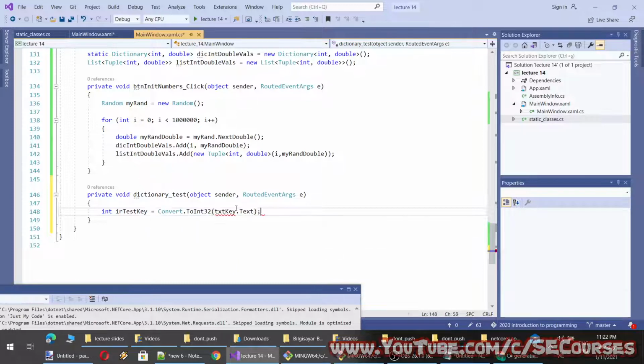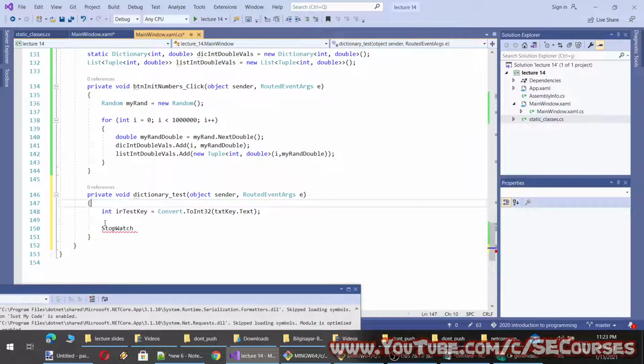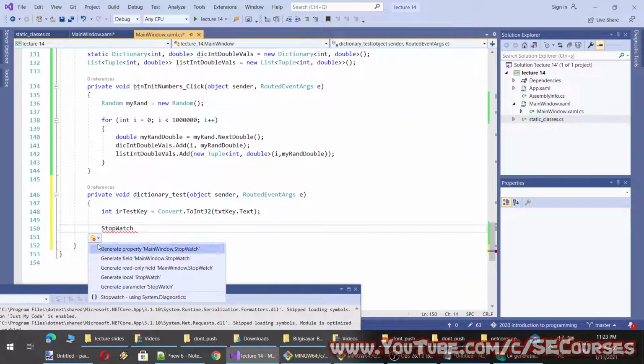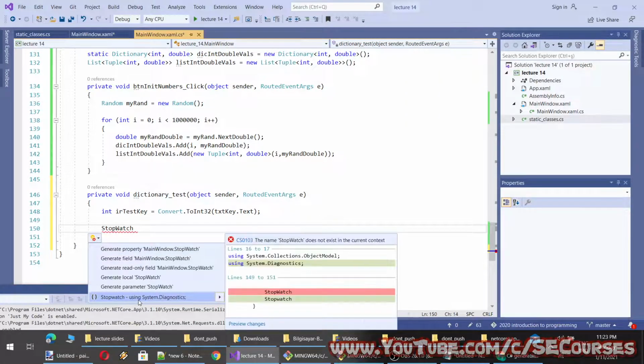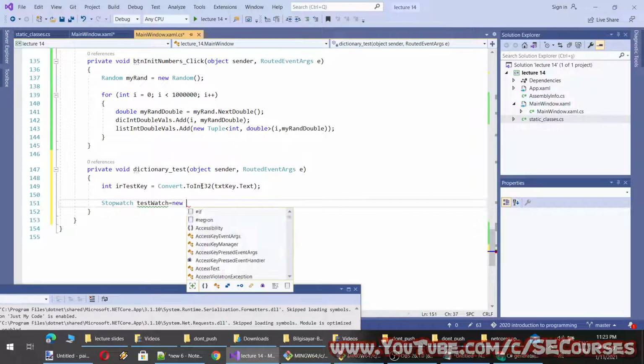Key text. Okay. And then we will use stopwatch. Stopwatch is coming from another library, and it is inside diagnostics. Okay, and you see I had written the W as a capital letter and it was incorrect because it is case sensitive. Therefore, it suggested I fix it. Okay, I have fixed it. Test watch. Okay, new test watch.